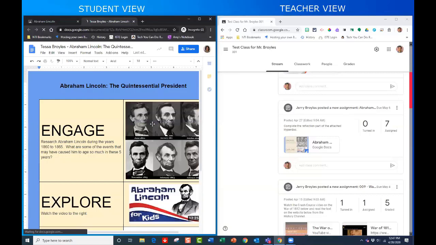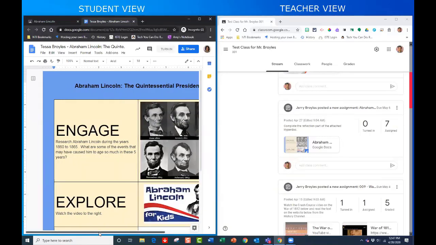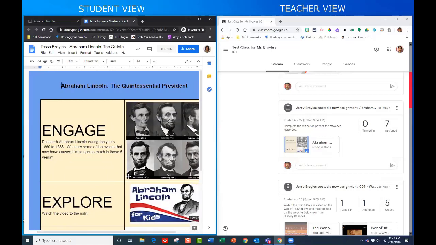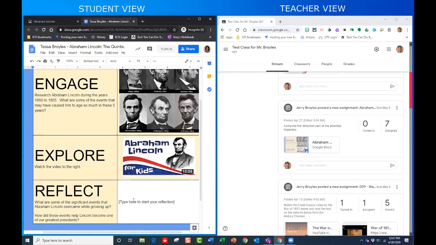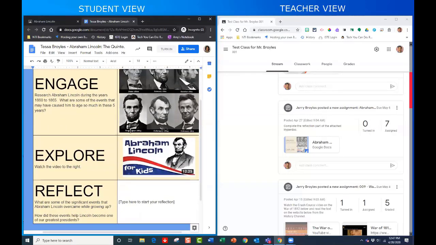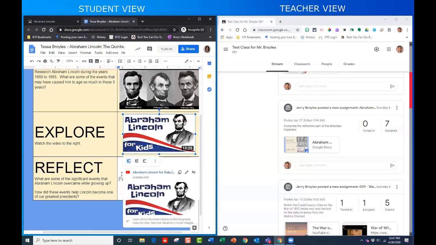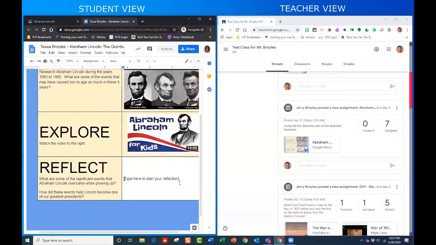And if you were with me with my session yesterday, the Google certification session, we actually talked about Google Docs and building HyperDocs. And so in this one, there's a picture of Abraham Lincoln, and it asks, what are some of the events that may have caused him to age so much in these 5 years? And all of us as teachers, we know what caused him to age so much. It was the Civil War. So here they have a video to watch, so they can click on that and watch the video. And then down here, they have a space that the teacher has provided for them to type a reflection.